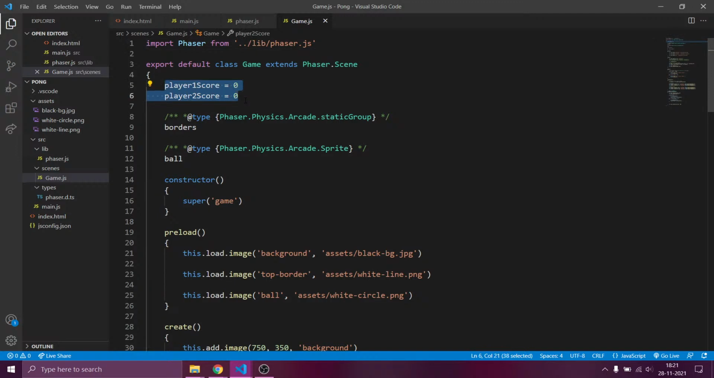I've created these two variables, player 1 score and player 2 score. Then there is a static group of borders. Why have I created a group of borders instead of just two borders, the above and below border? I'll tell you why as we move ahead. Then a Phaser arcade sprite for the ball.